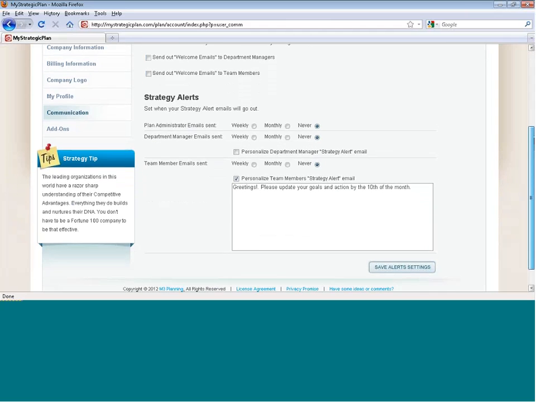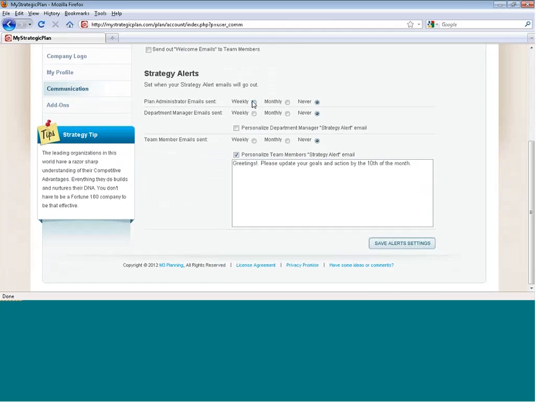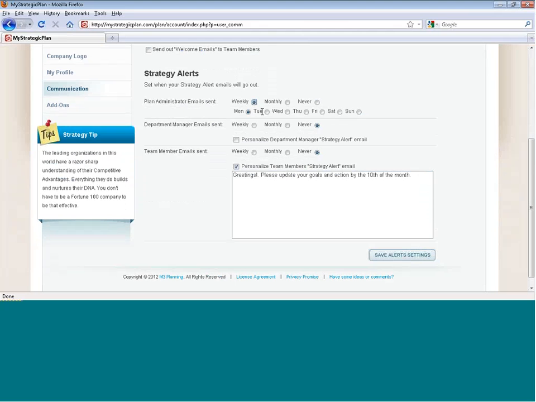The other is those strategy alerts. As I said, you can set these to go out weekly. You can pick the day of the week. You can send them out Sunday so that when they come in Monday morning, it's sitting right there in their email box, or even Monday will show up in their email box, because we send them at, I think, 3 o'clock East Coast time, Monday morning.